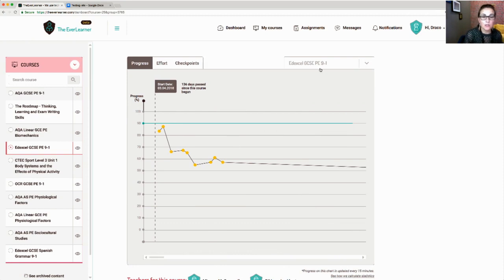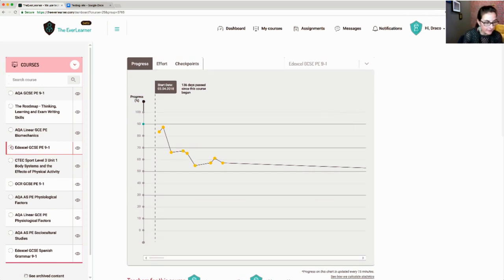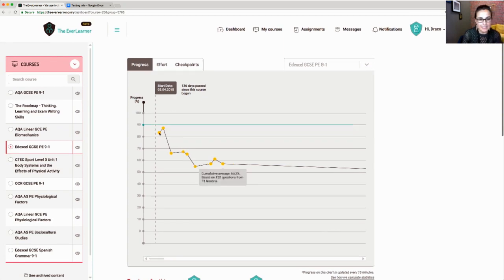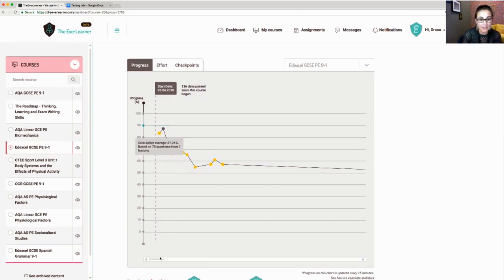As a student, these are the student statistics I'm going to see. I get to this screen by clicking on the circle next to the course, whichever course I want to see the statistics for. And the first screen I'm going to see is this. So it's a collection of yellow dots joined by a line.